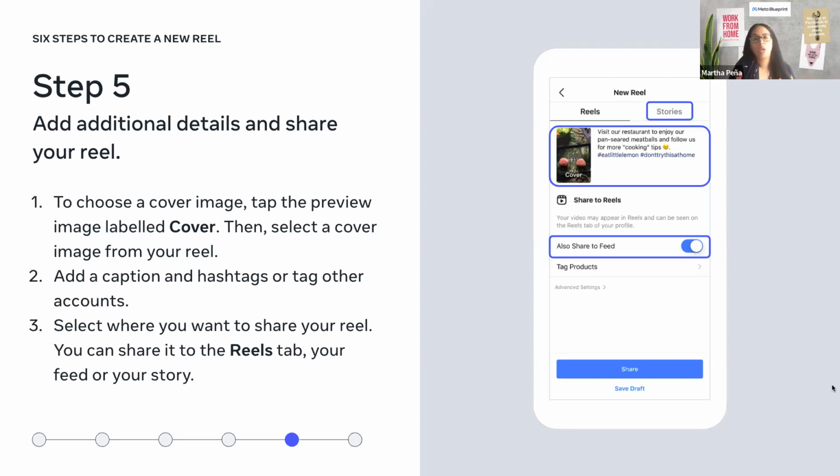Maybe that's something that you want to have live in your feed, because it's relevant to the organization regardless of time, right? It's not like it's something that is timely and it's not going to be relevant a week from now and you don't want to have there. So maybe something like that you want to make sure is living on your feed as well as in the Reels tab.